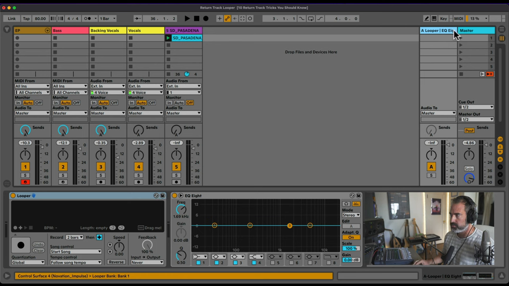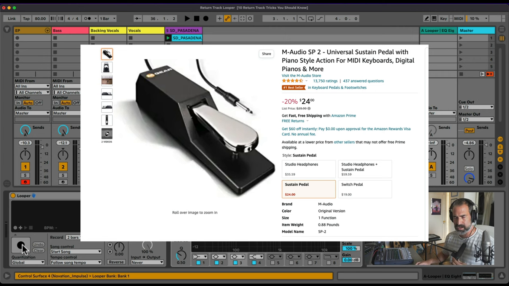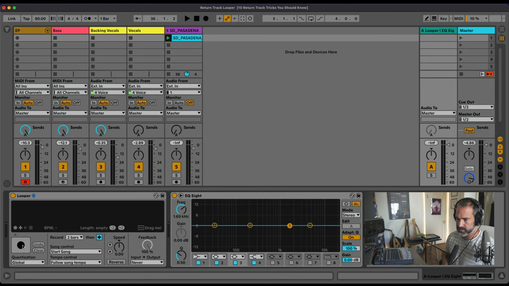I'm also going to MIDI map the looper record button to my sustain pedal that is connected to my MIDI controller. And a sustain pedal costs like $25, worth getting if you're using a MIDI controller. Most MIDI controllers have a connection for a sustain pedal. Nice, I'm going to play the loop. And then I'm gonna play some stuff on my keyboard and we'll do some looping here as well. So let me get my sustain pedal and let's play it.